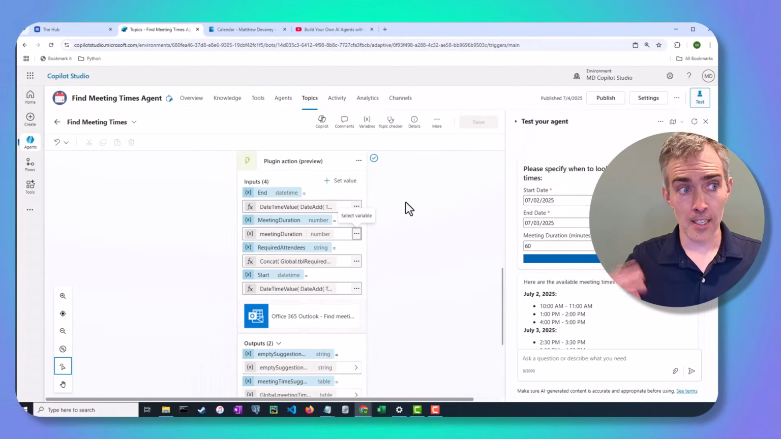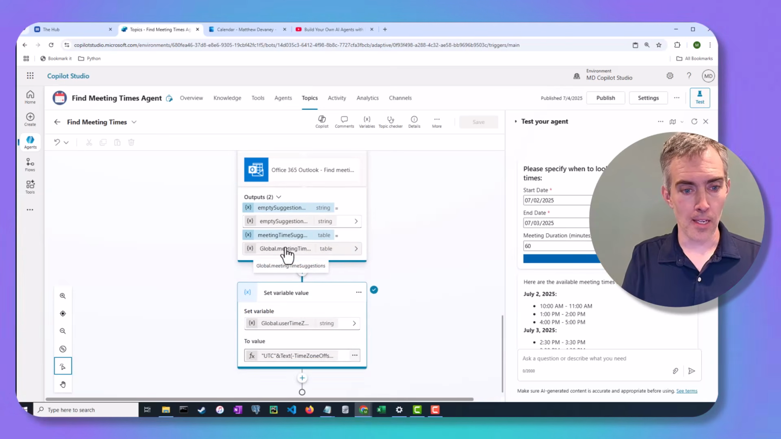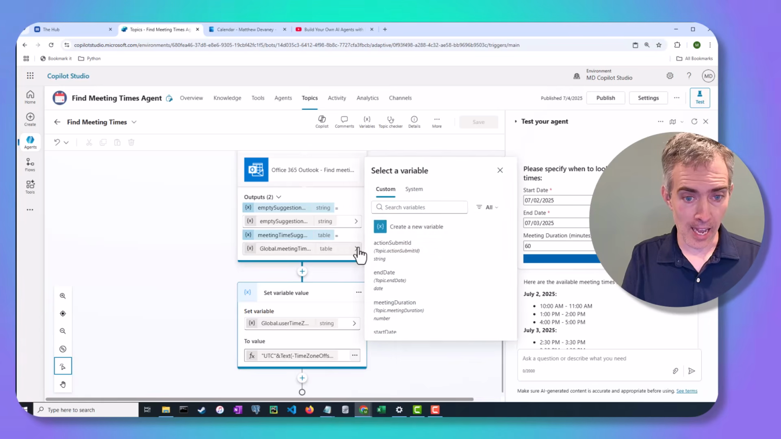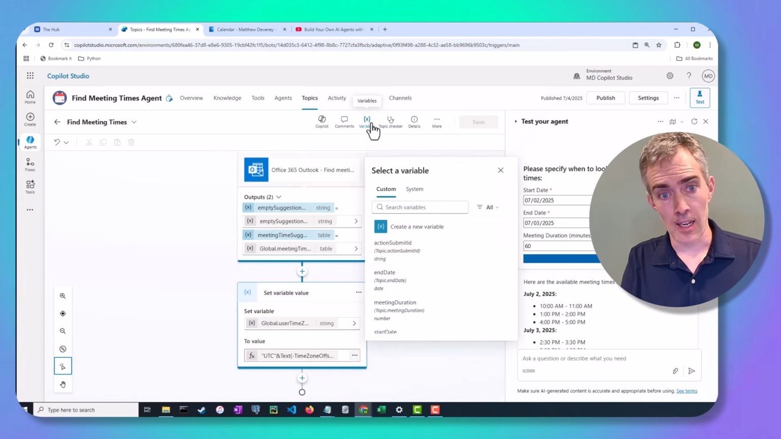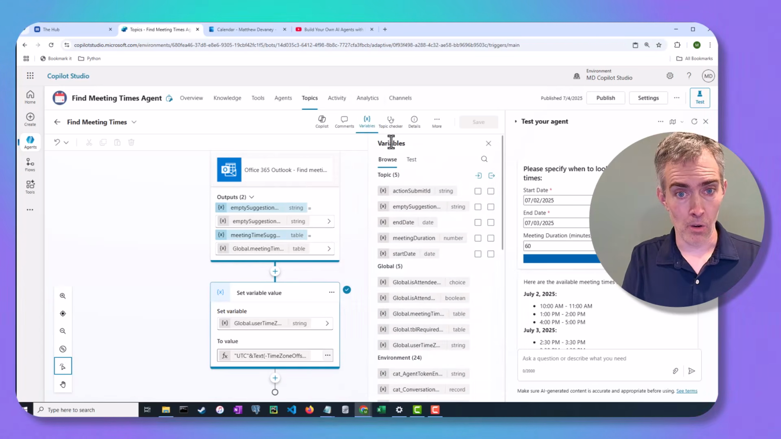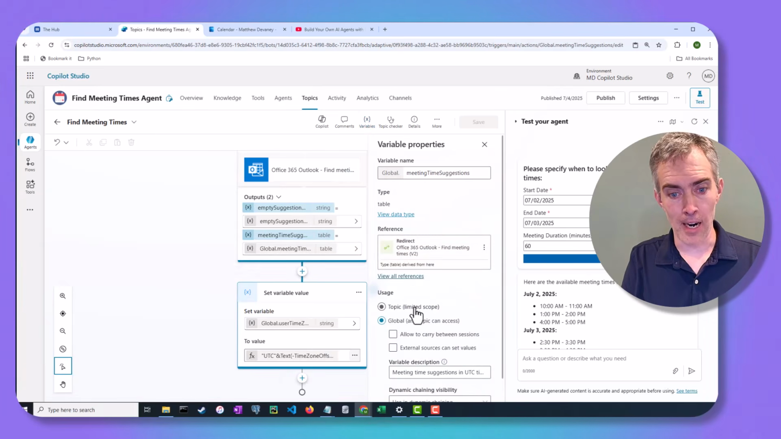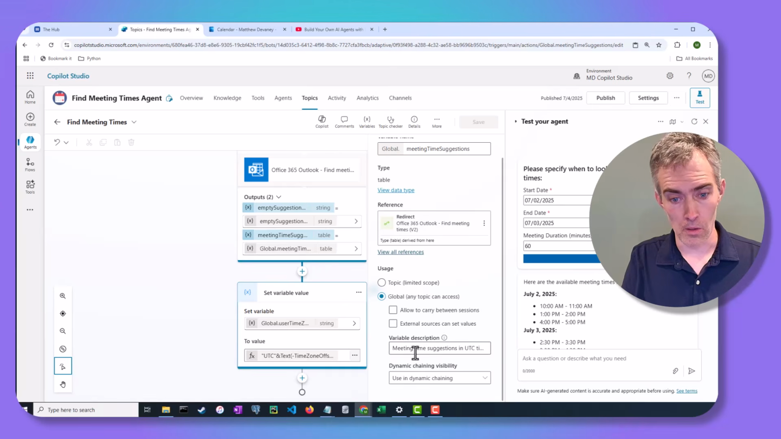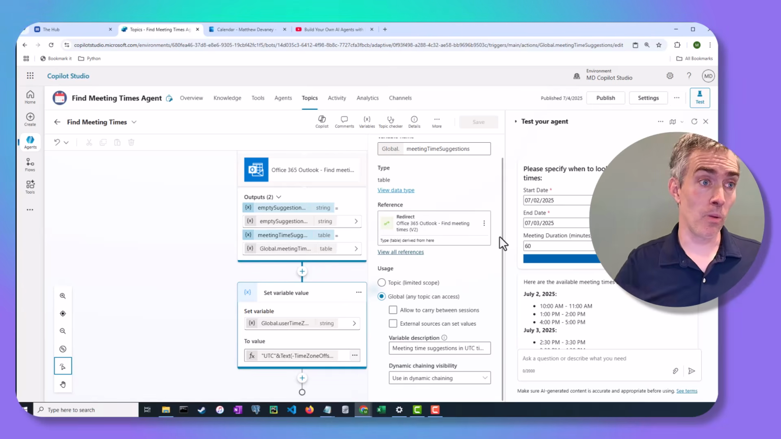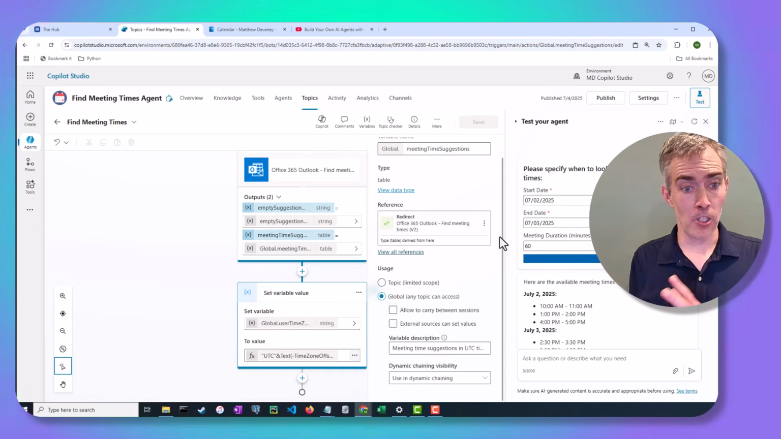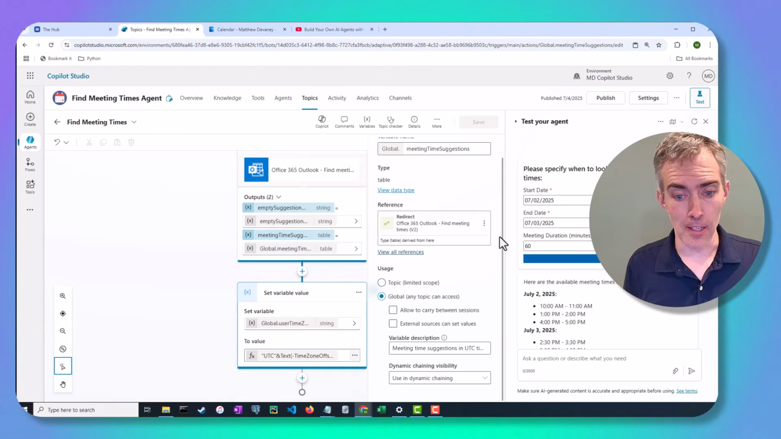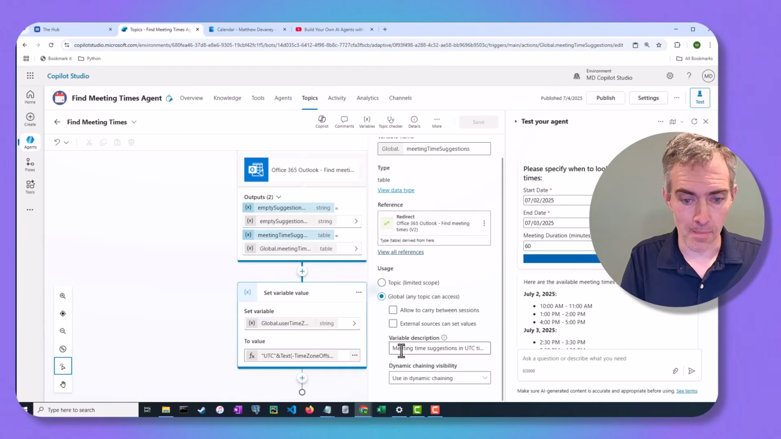So the agent takes all of this stuff, and it outputs a meeting time suggestion. And we do this in a global variable. By default, it's coming up as a topic variable, but we've switched this to global. We switched this to global because we want the orchestrator to have access to it, potentially other topics too.